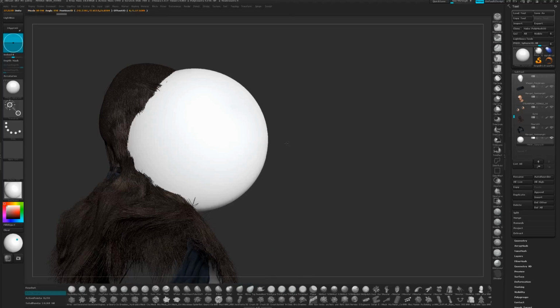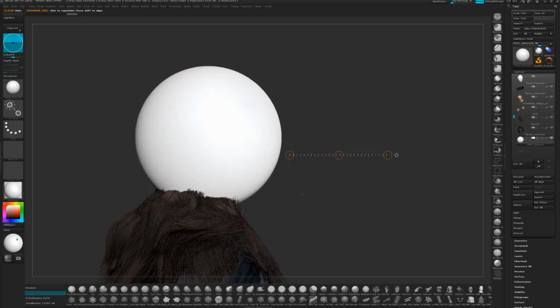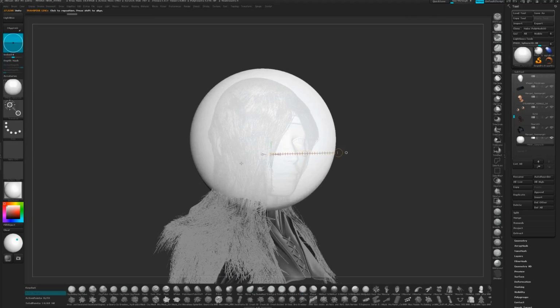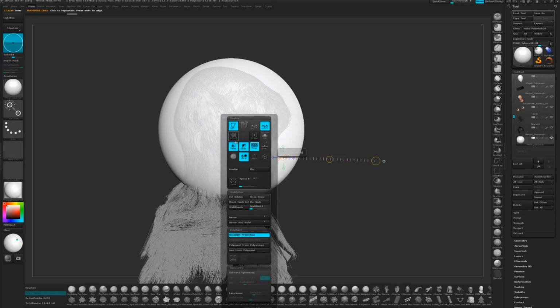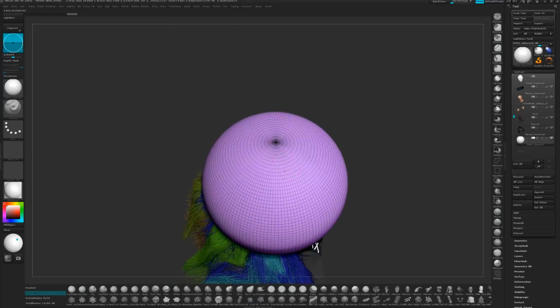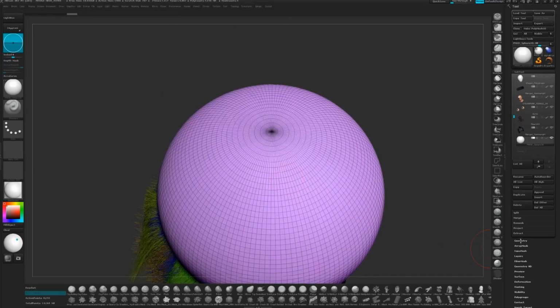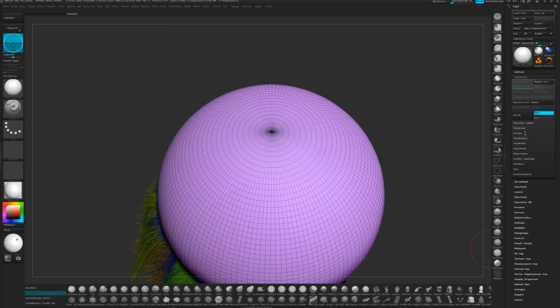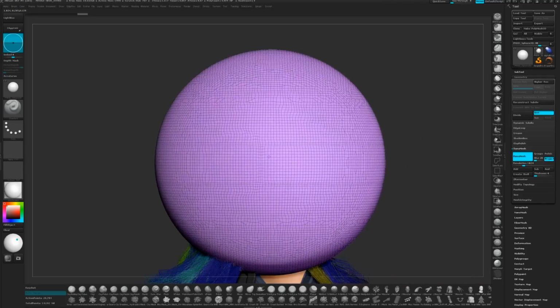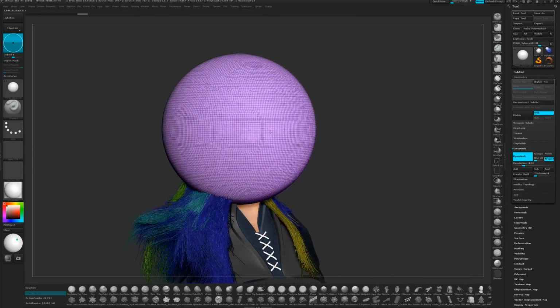To be completely certain you have the head inside the sphere, you can check by pressing the transparency button located in the transform palette. Now that we have it in place, we need to dynamesh it. Here's the reason why. Sphere has poles on the top and the bottom, which is just horrible for sculpting. Dynamesh will retopologize the sphere so it contains nice, evenly spaced polygons all around. This is so much better for sculpting.